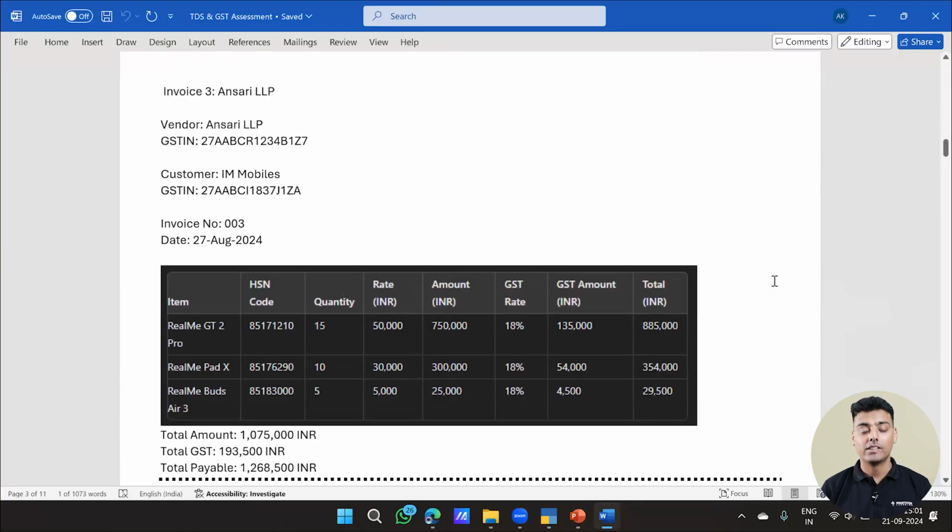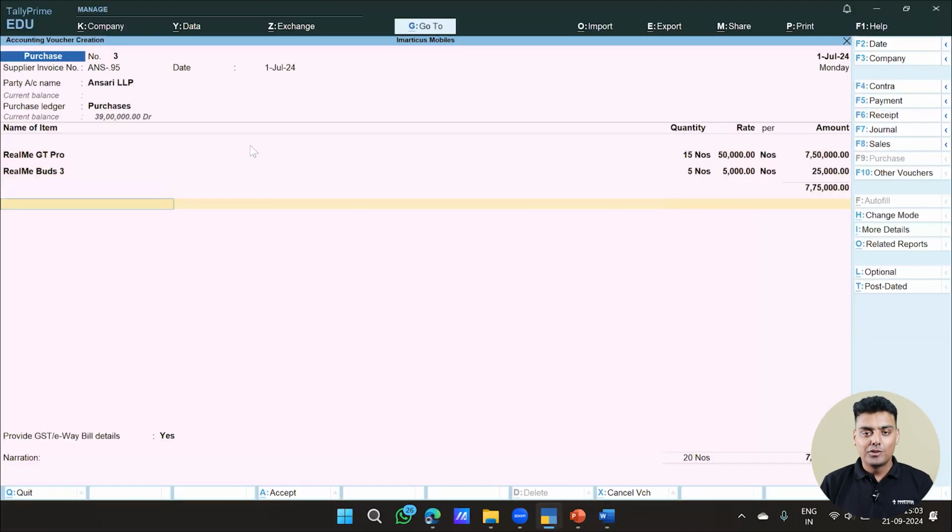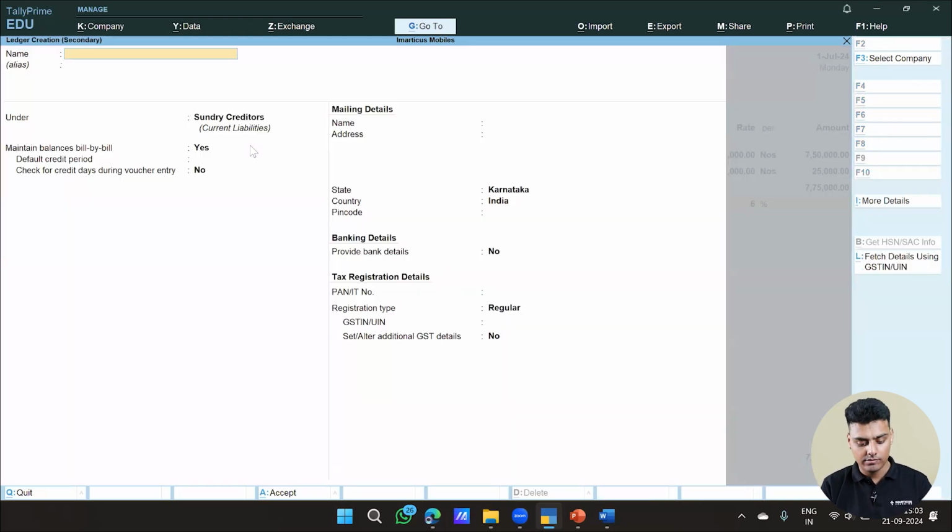The next vendor I have is Ansari LLP. I advise, why don't you pause your screen and try to account this in your screens. As you can see, I have created a company called Ansari LLP, but I have created the company at Tamil Nadu. My company, Imarticus Mobiles, is registered in Bangalore. So when I am supplying goods or when I am purchasing goods, at both situations, IGST would be applicable. Hence, if I try to use the old GST ledgers, they don't work. So what do we do? Let's create a new ledger.